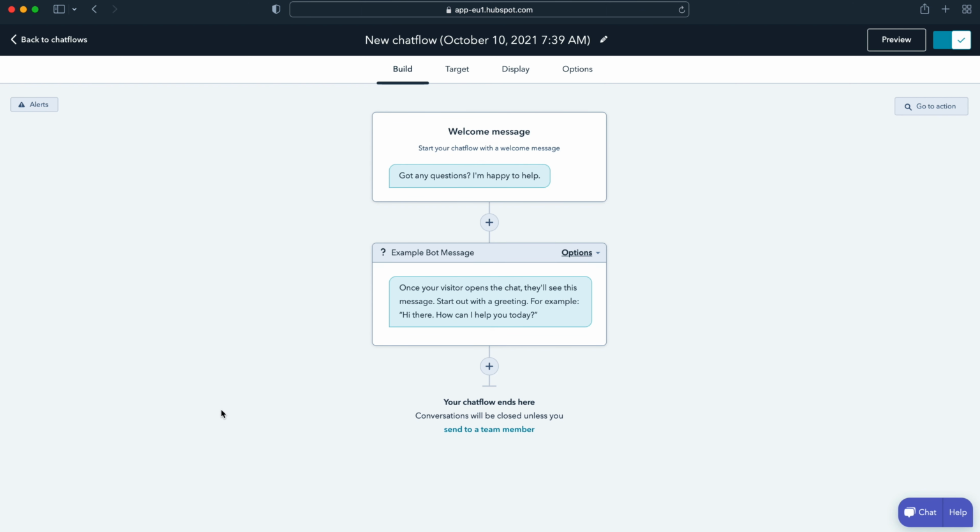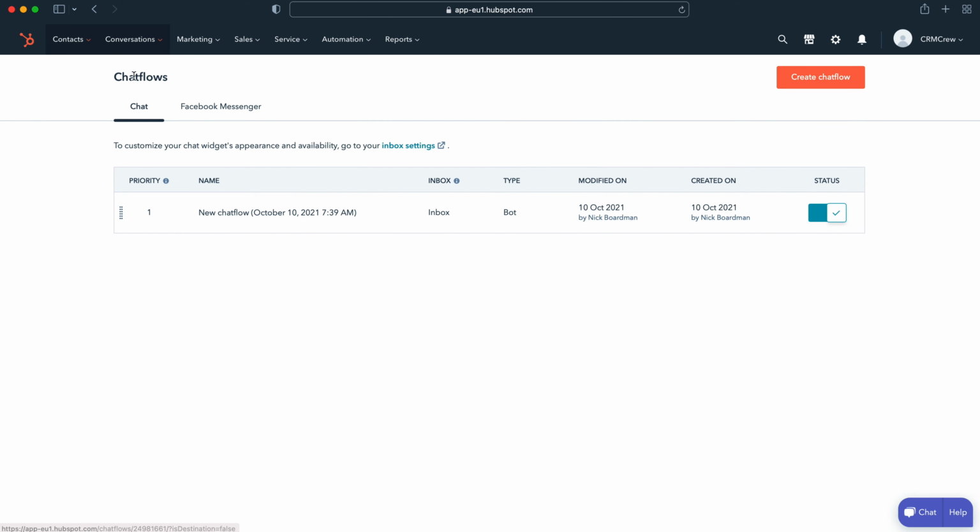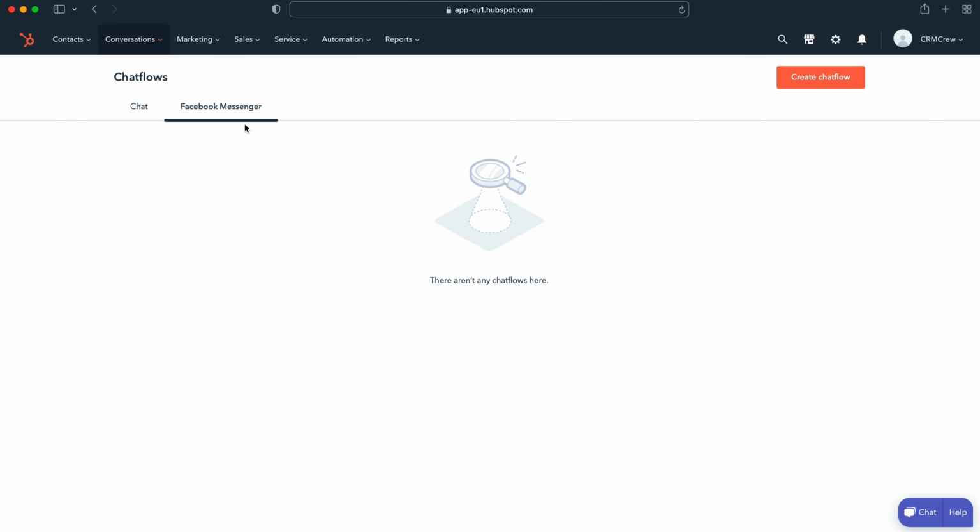And then you can start building out the different avenues based on the user's response in order to get them to the right individual to hopefully help them. So if it's support, they get them to the support team. If it's sales, get them to the sales team. Now, this obviously works for your website. And as you can see at the top, it also can be integrated into Facebook Messenger as well.